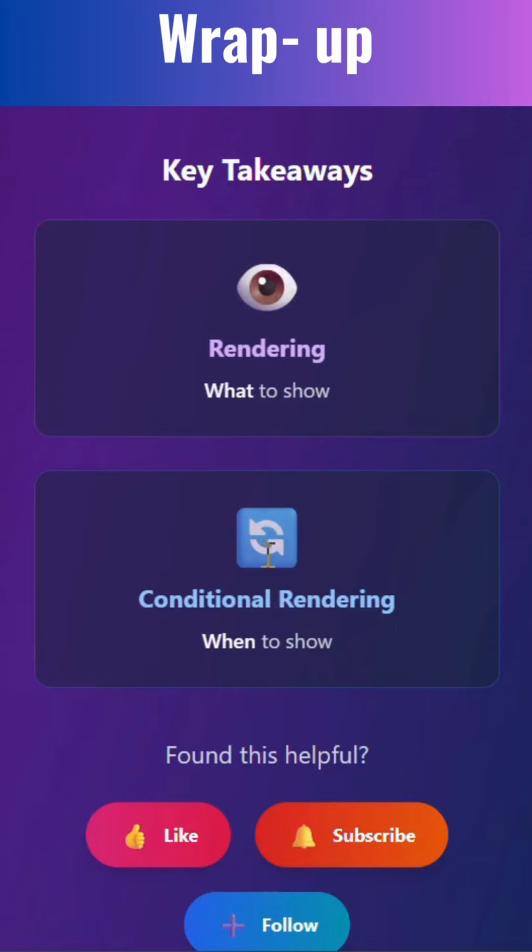So, rendering decides what React shows, and conditional rendering decides when it appears.